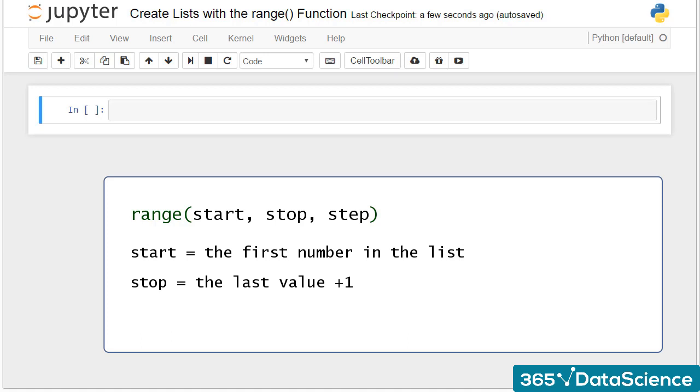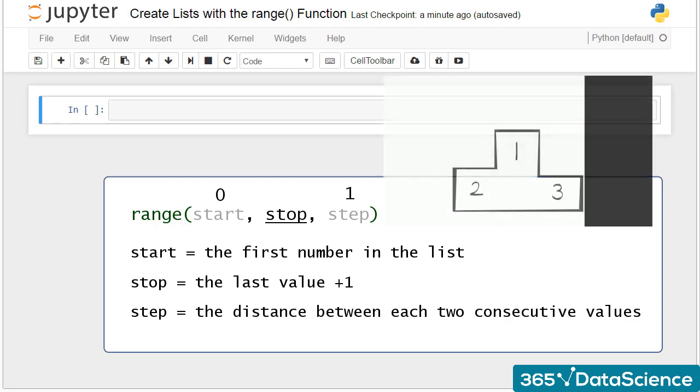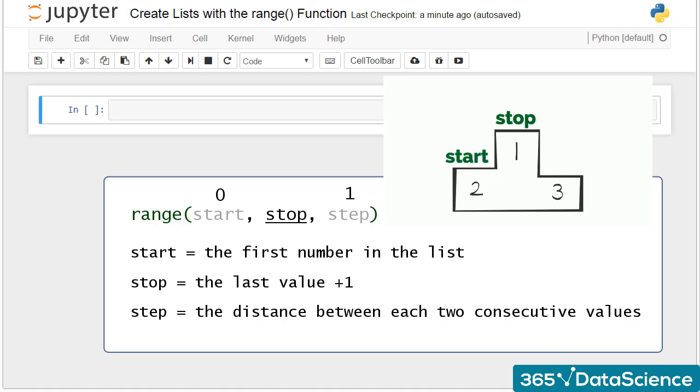The so-called step value represents the distance between each two consecutive values on the list. The stop value is a required input, while the start and step values are optional. If not provided, the start value will be automatically replaced with a 0, and the step value would be assumed to be equal to 1. You could also remember the stop value as most important, the start value as less important, and the step value as least important.